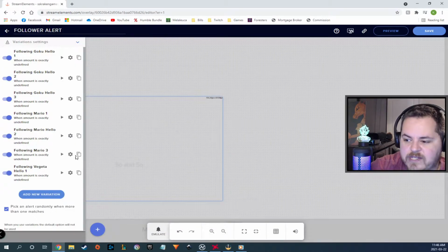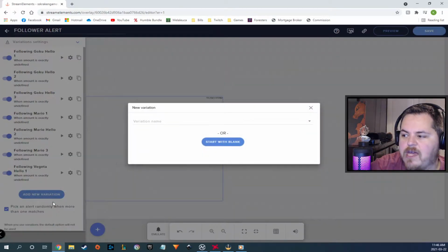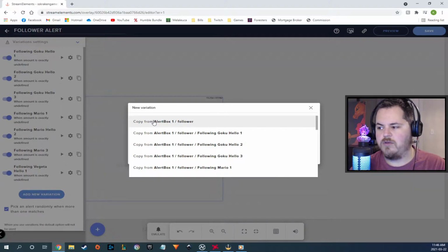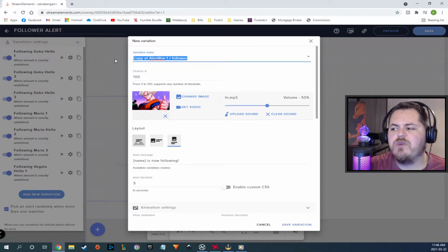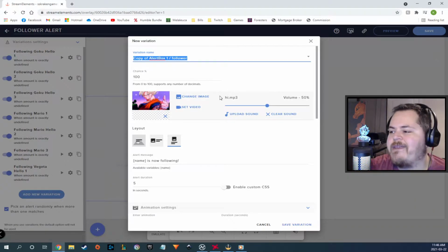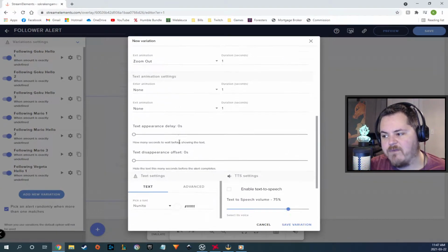So now I'm going to show you how to do this. So when you're on the follow alert and you go over into the variation settings and you hit add a new variation, it's going to get you to name it. So let's just do the first one. It really doesn't matter what I click on. This is where you can rename it. So you'll see I have like following Goku Hello 1, Goku 2, Goku 3, and so on and so forth. This is where you get to name it. Change the percentage, change the image, the sound, how loud the sound is, exactly how it looks, and everything else.